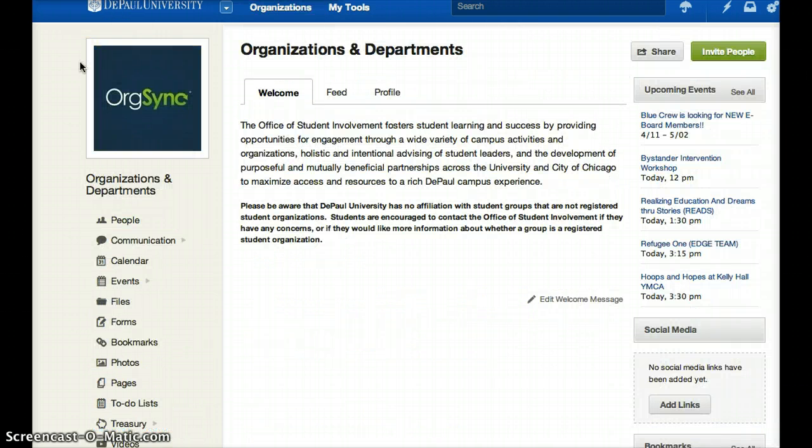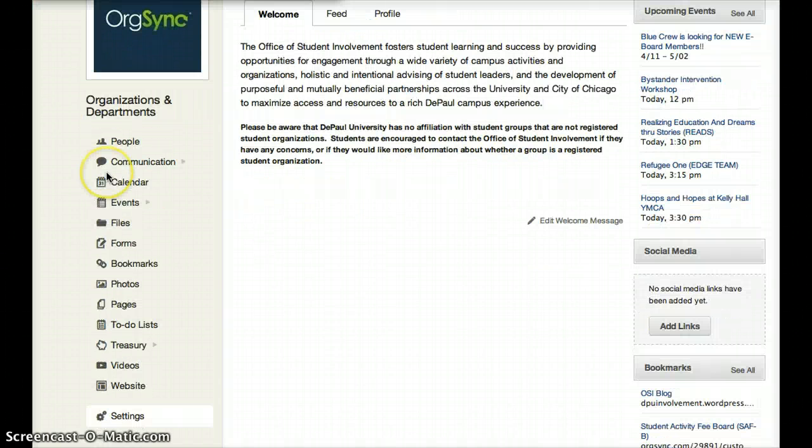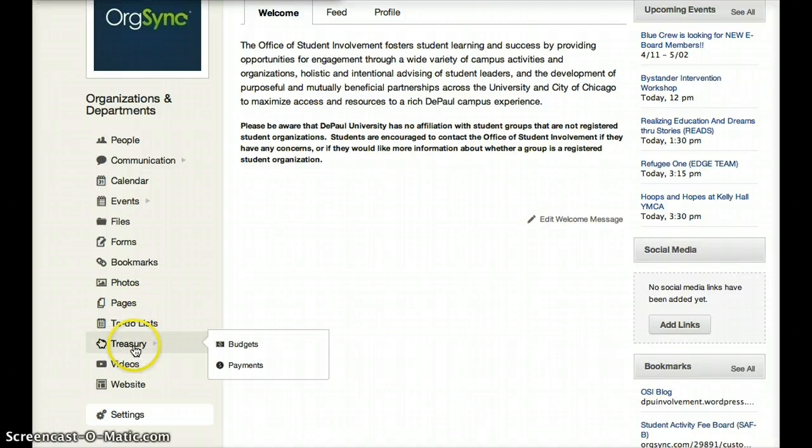Once you get to your page, the left-hand side shows a variety of different tools you can utilize. For the SAF-B application, you want to click on the Treasury tab. If for some reason you do not see the Treasury option, that means you do not have administrator access. In that case, you will want to contact the administrator of your group to grant you that access. Typically, the administrator is either the current or previous president of your organization.